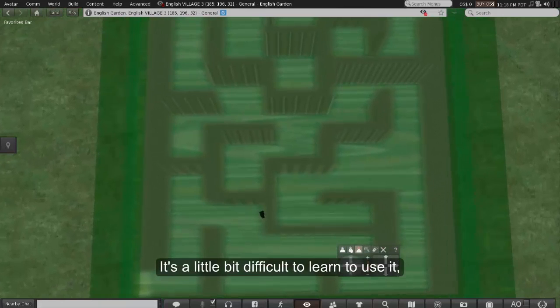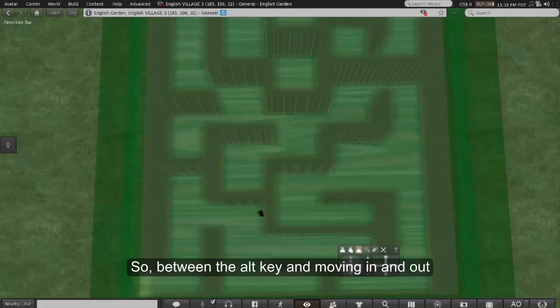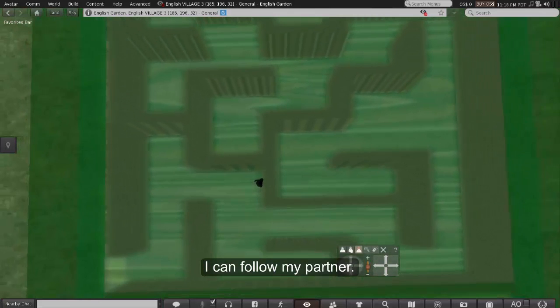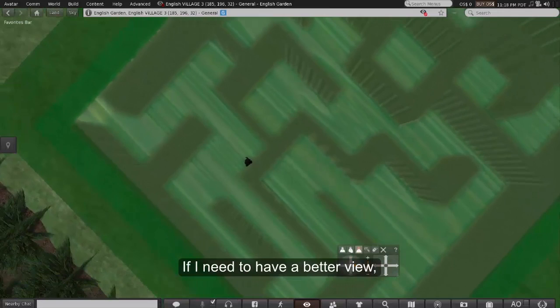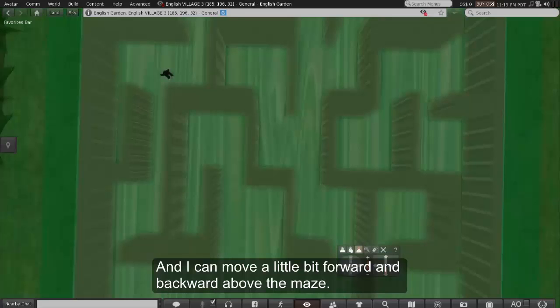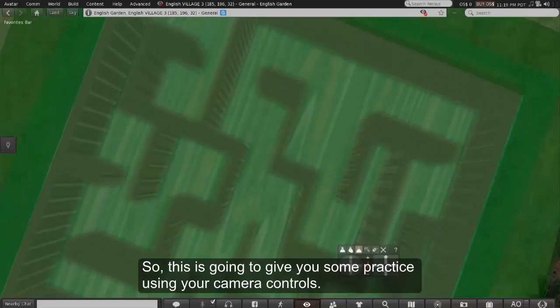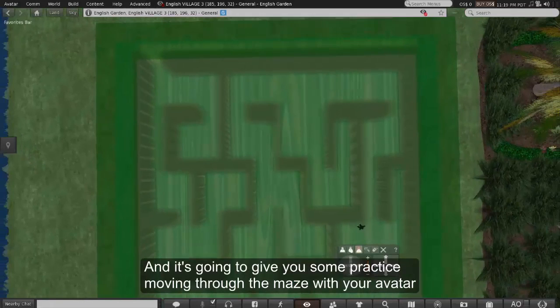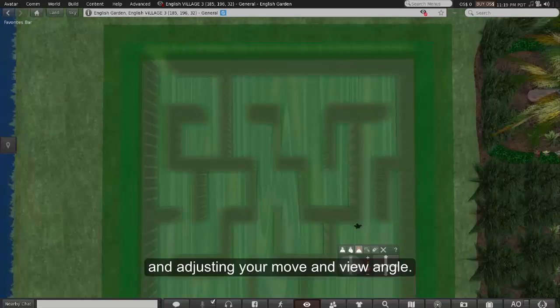So between the Alt key, moving in and out, I can follow my partner, and I can rotate around if I need to have a better view. I can move a little bit to the right if I need to, and I can move a little bit forward and backward above the maze. So this is going to give you some practice using your camera controls, and it's going to give you some practice moving through the maze with your avatar and adjusting your move and view angle. Okay, let's practice.